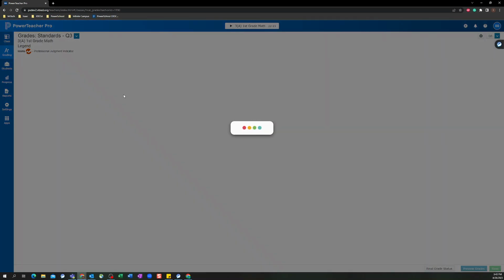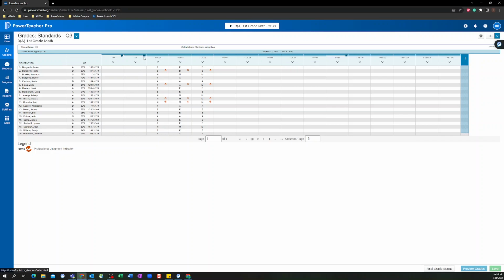It is important to note that only standards with a blue dialog box in the top right corner can have comments added. You will need to contact your system administrator if you would like to add a comment to a standard but are unable to.